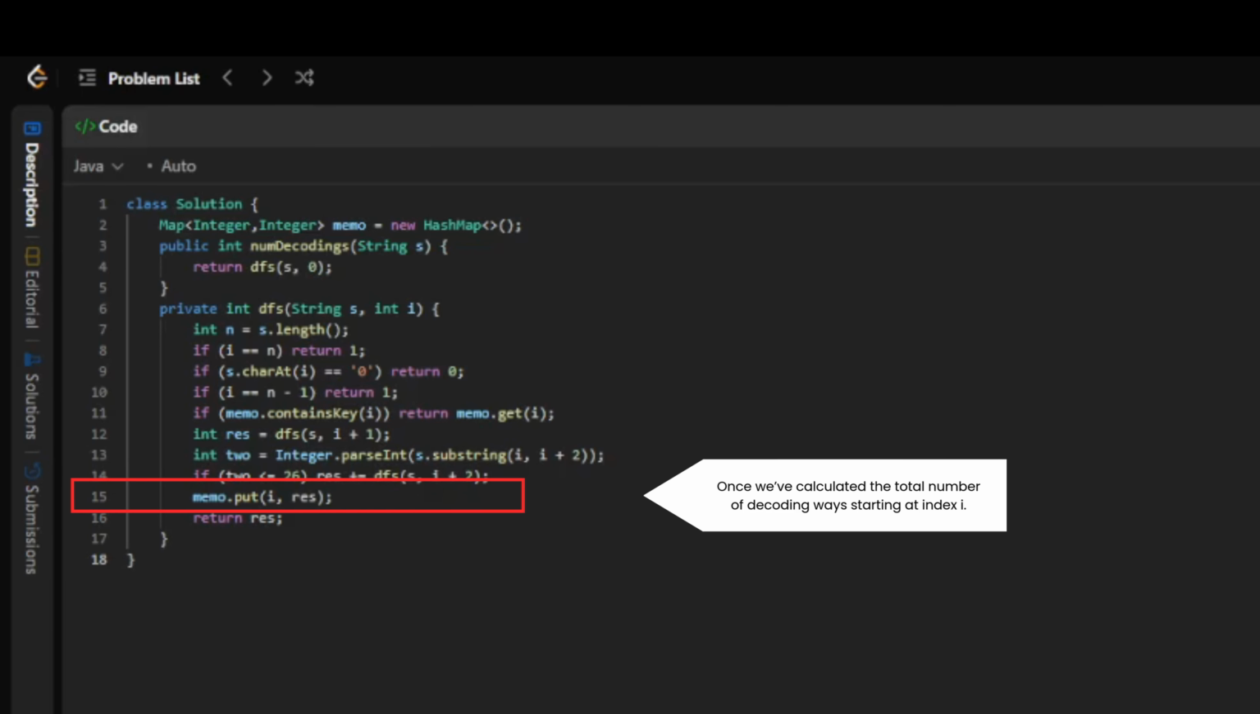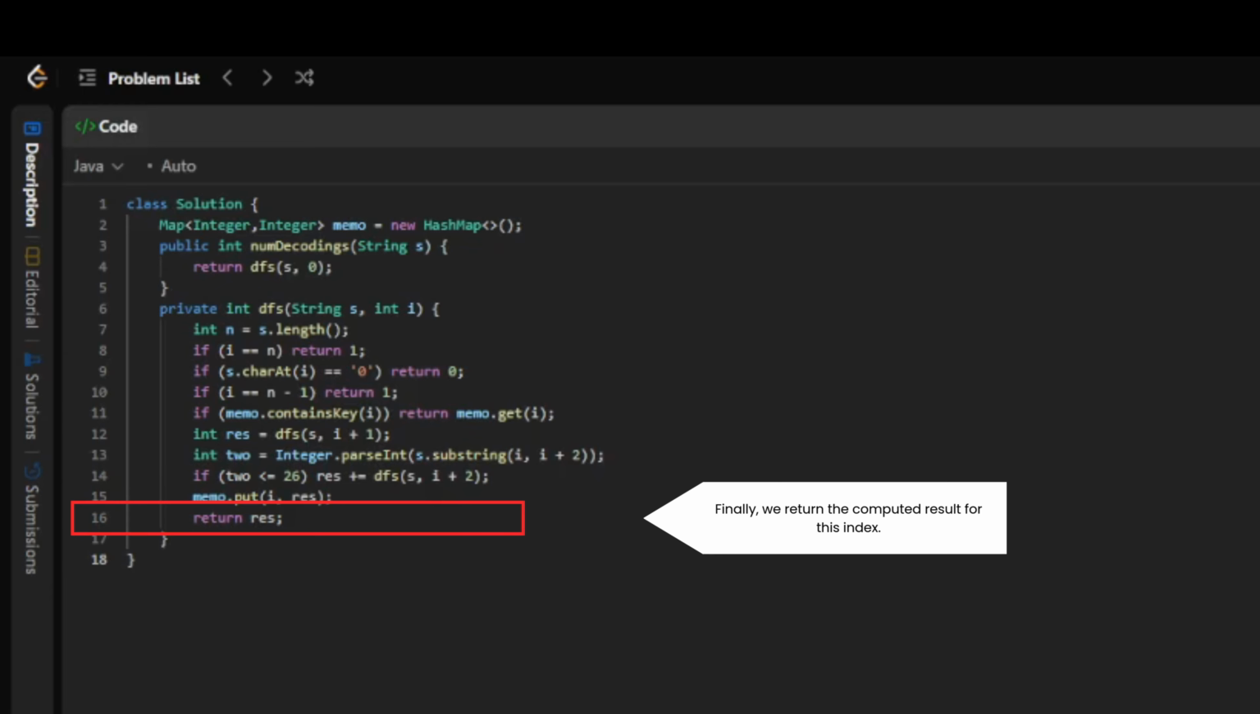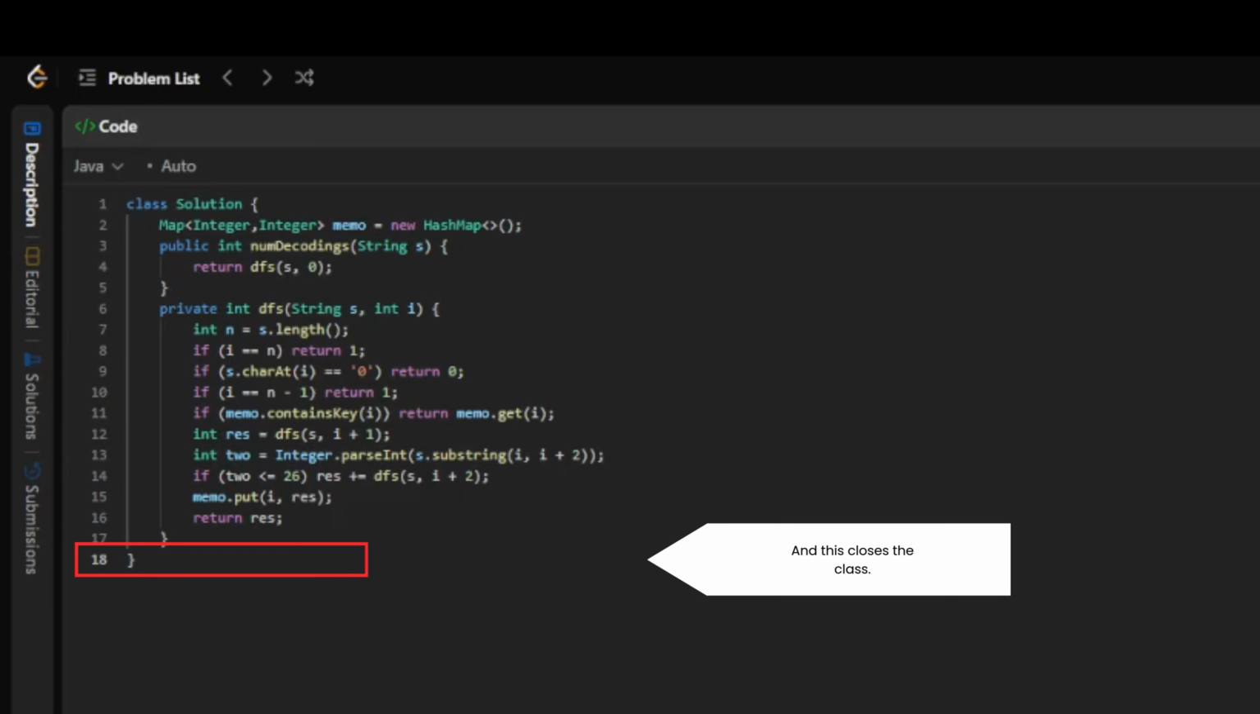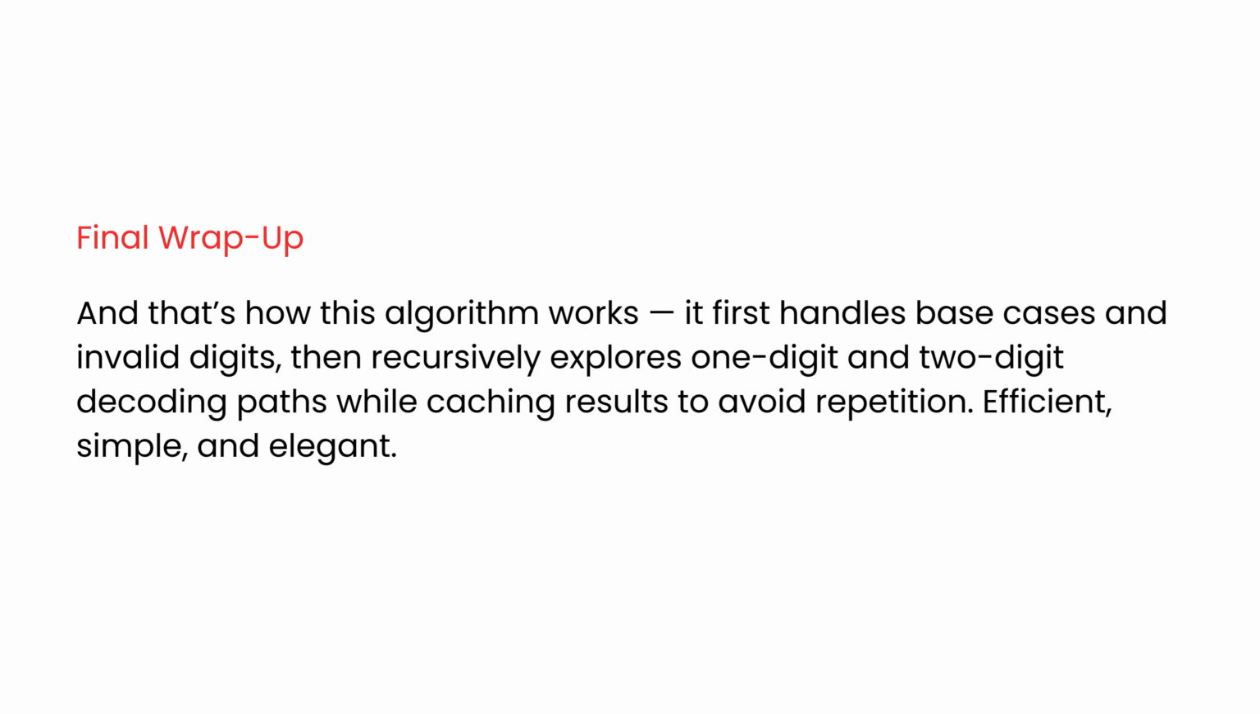Once we've calculated the total number of decoding ways starting at index i, we store it in the memo map so we don't recompute it later. Finally, we return the computed result for this index. This closes the recursive helper method, and this closes the class. Final wrap-up. And that's how this algorithm works. It first handles base cases and invalid digits, then recursively explores one-digit and two-digit decoding paths while caching results to avoid repetition. Efficient, simple, and elegant.